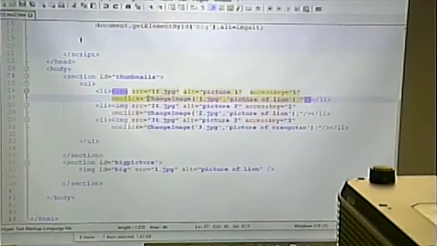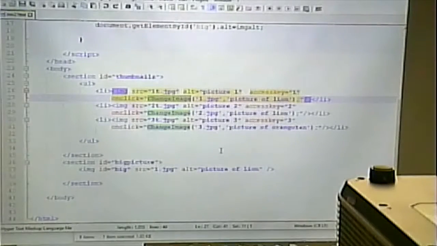I've created a change image function. I've actually done better with this because not only do I change the image, I change the alt attribute. And I change it to be an on click instead of on mouse over. I'm not sure that's really a good idea, but I did want to show that you could trigger this occurring from a click or a mouse over.